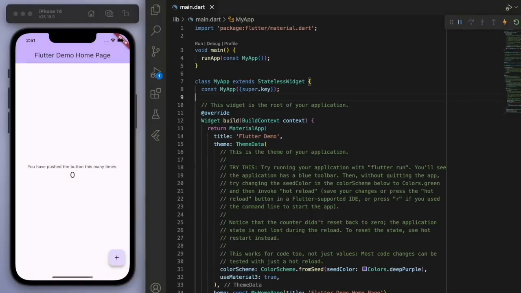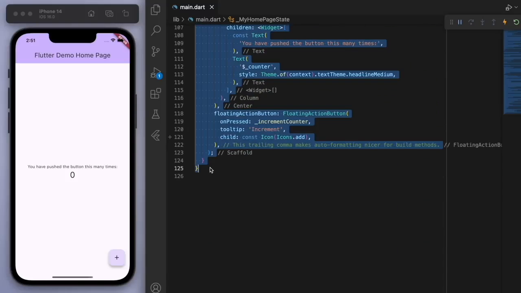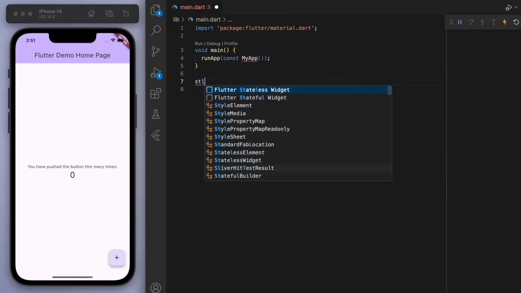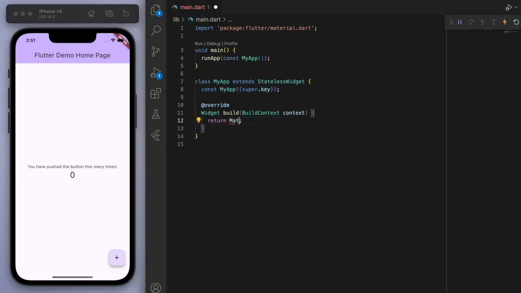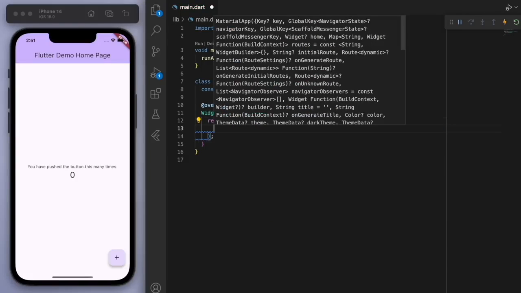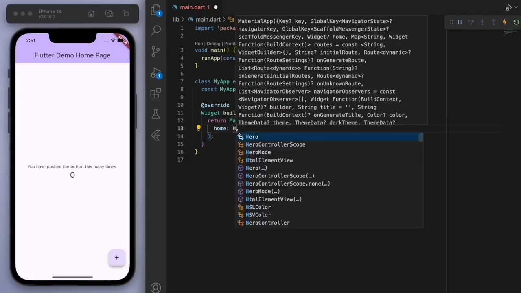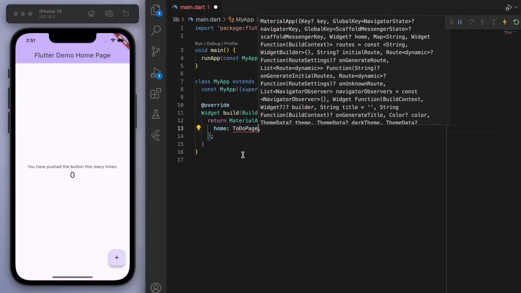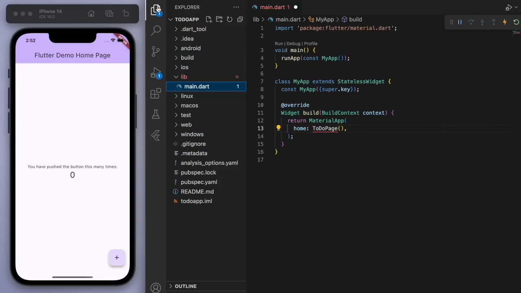Now let's continue on with our learning. So I've created another Flutter project. So again, I'm just going to delete everything below the main function to start from scratch. And let's create my app and our material app. And what we're going to do here is we're going to create a to-do app. So let's create that in a separate page folder.